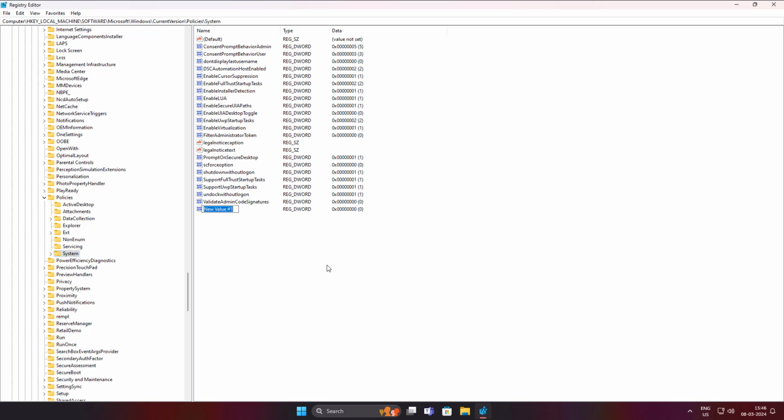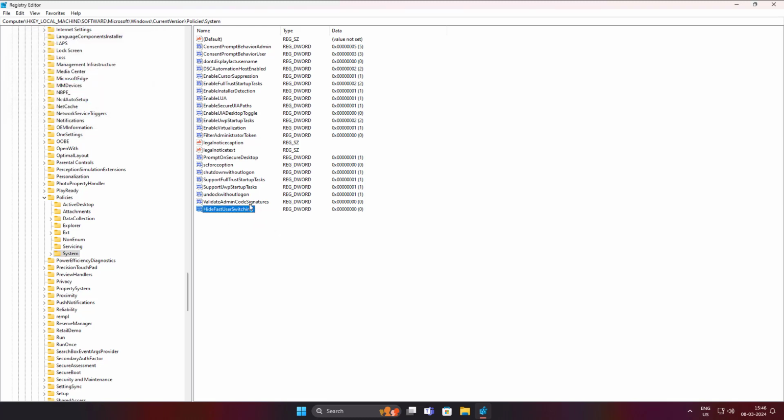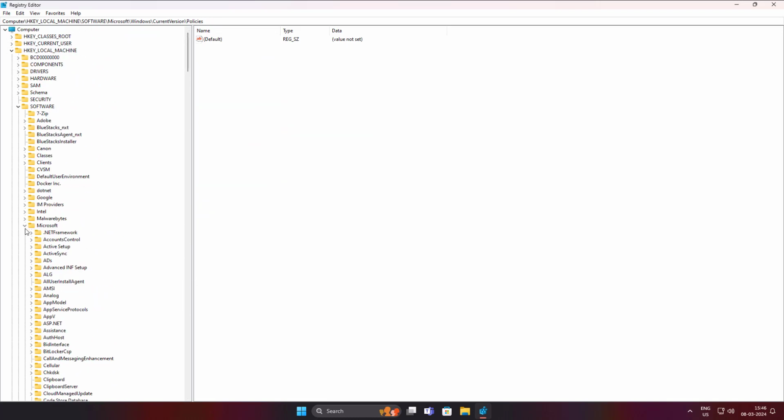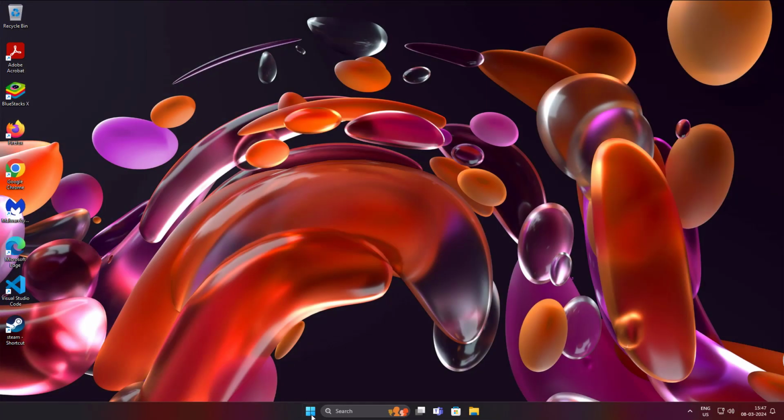Create a new DWORD 32-bit value named HideFastUserSwitching, change the value data to 0. Restart the system.